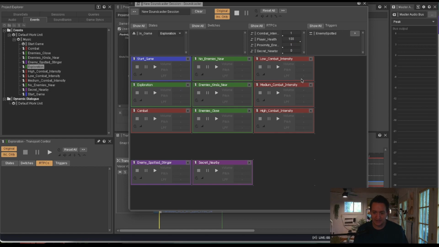All right, and then we've got the same thing with combat intensity. I have a stinger that I added for when an enemy spots you, which is going to be a vroom, and then we're going to be into it. All right, so I'm just going to run through the system here, and you can kind of see some of these options here.